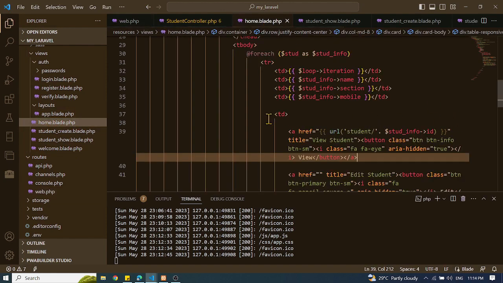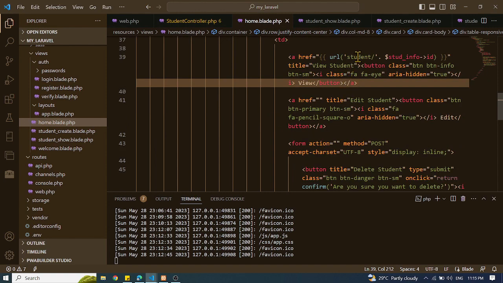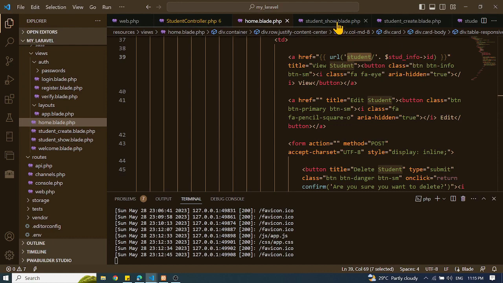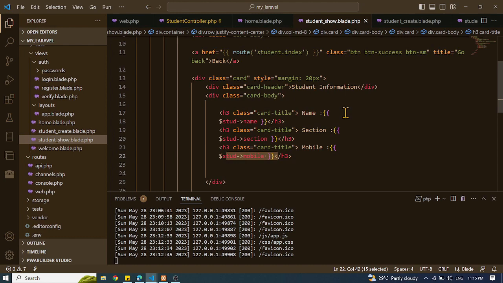home.blade. Student, this one, student, we say to, and then the ID is here, and then after that we go to our show, that student show, we put here the stud, so variable. Okay. Card title, section, students.